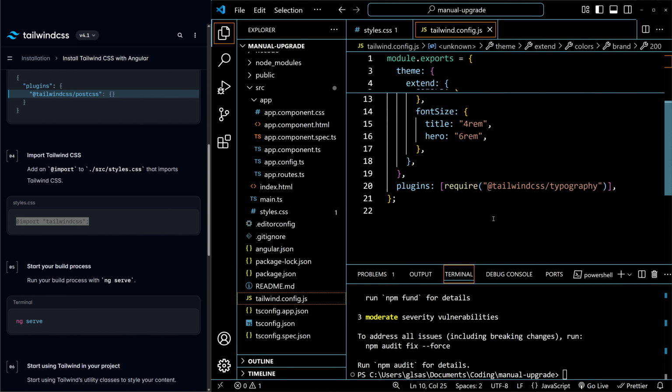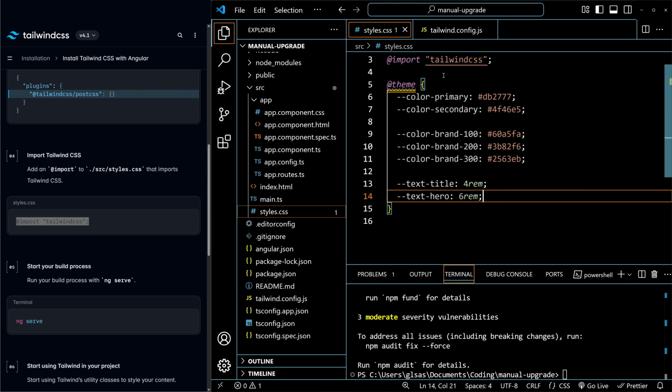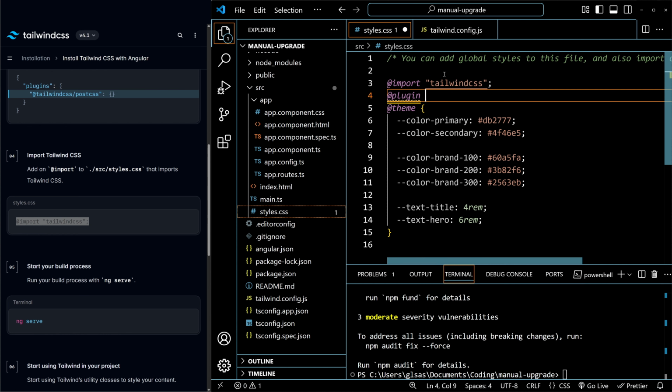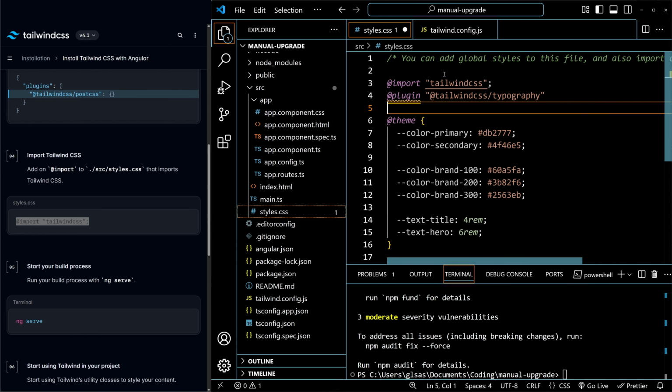Now we also have this plugin. I'll copy this and in the styles.css add the plugin, paste the name of the plugin and save it. So this should be working with respect to configuration.